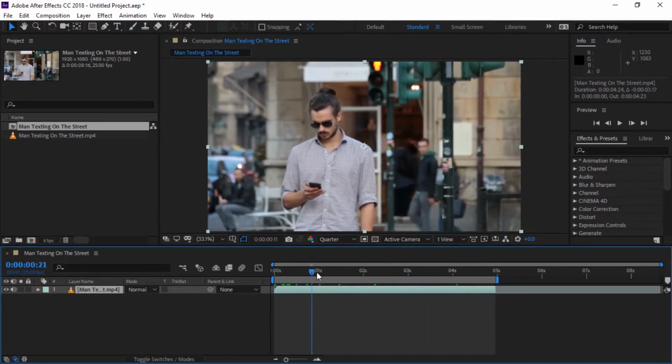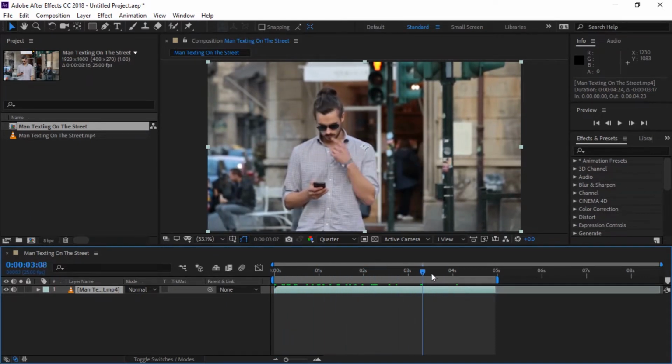So this clip is this dude standing in a street corner texting, but we're going to isolate this guy from the rest of it so we can put some text behind him and change the color of the background as well.